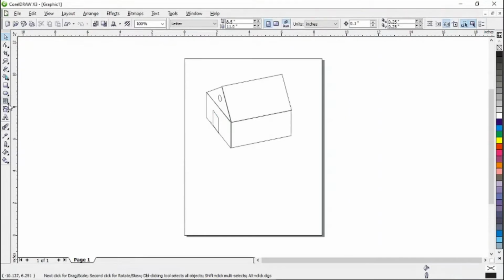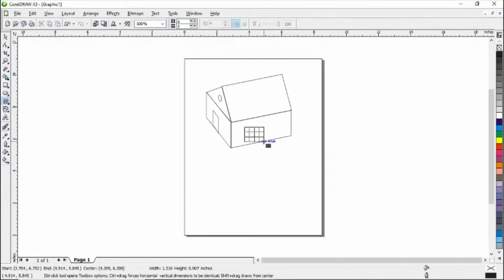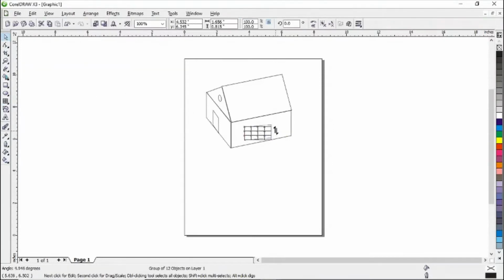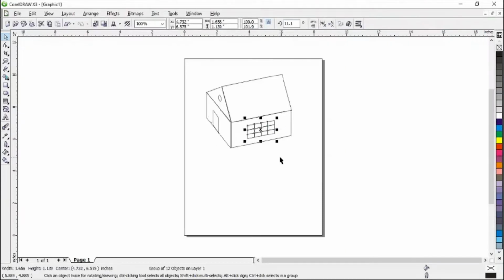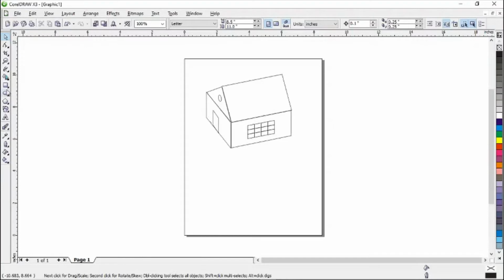Next, the window. For the window, I hope I can use the graph paper tool. How many windows can we have? How many rows and how many columns? I am designing 3 rows and 4 columns. Place it, and you can adjust how it should be placed and where it should be placed. This gives the look of a window. So the house is ready. In a house we will also have a plant.